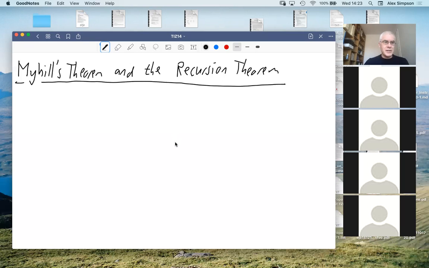Okay, so we'll start by working our way towards Myhill's theorem, but basically what it has to do with is the concept of reducibility. We've already met the concepts of reducibility. We had partial reducibility and total reducibility. So here we're just going to look at total reducibility.